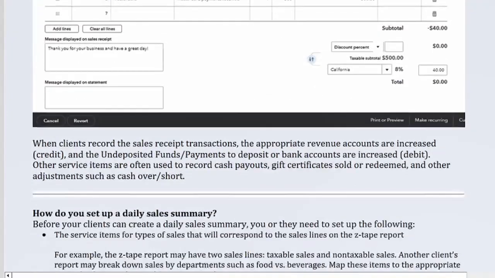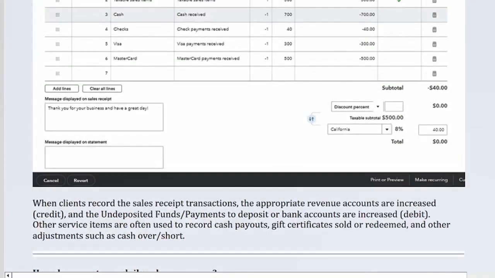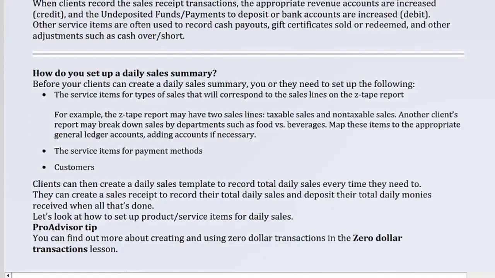When clients record the sales receipt transactions, the appropriate revenue accounts are increased, credit, and the undeposited funds/payments to deposit or bank accounts are increased, debit. Other service items are often used to record cash payouts, gift certificates sold or redeemed, and other adjustments such as cash over/short.